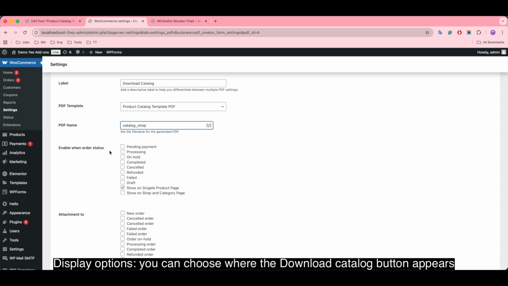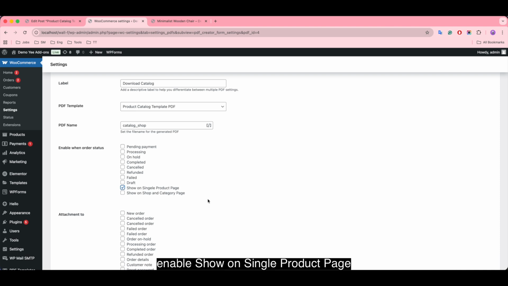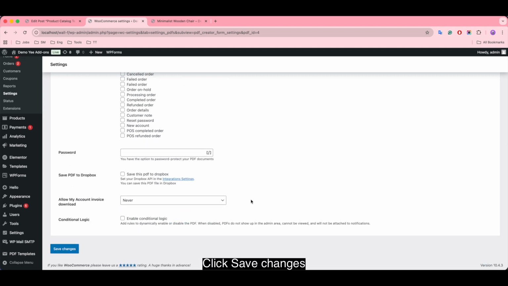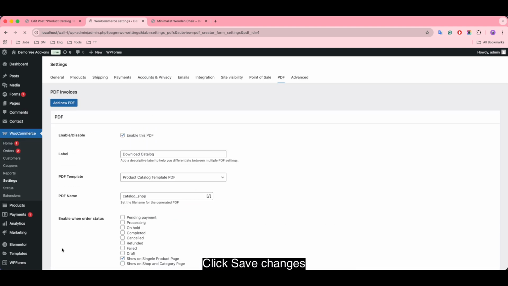Display options: you can choose where the Download Catalog button appears. Enable Show on Single Product Page. Click Save Changes. Now let's test it.